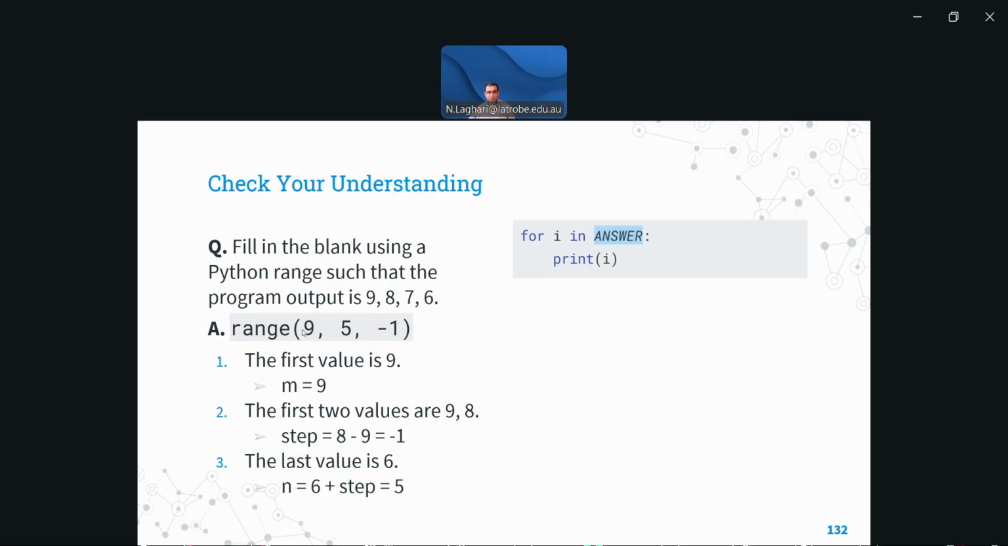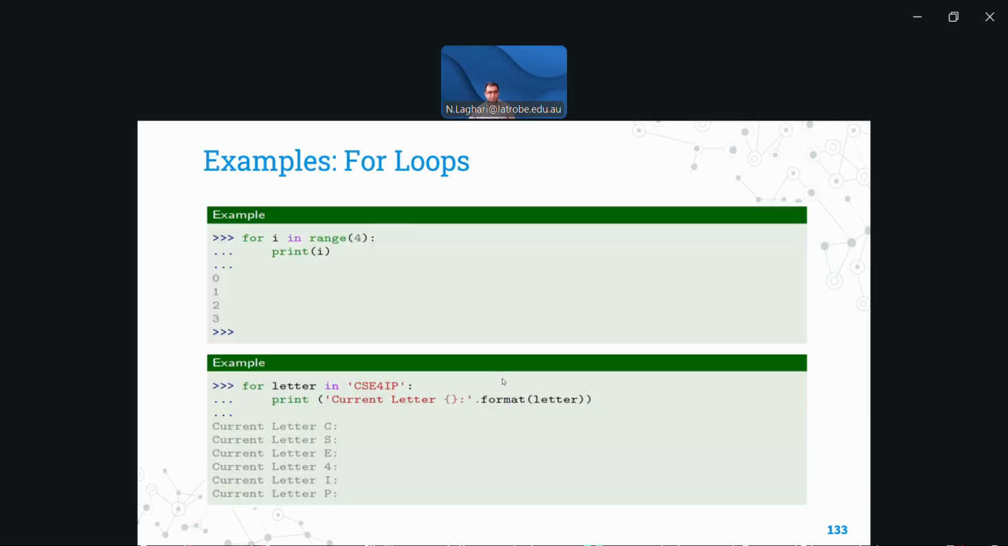So you want to start from 9 and end at 5, and -1 is your decrement. Okay. Now for loops, here are for loop examples. Okay.